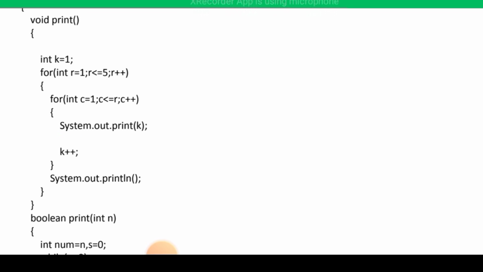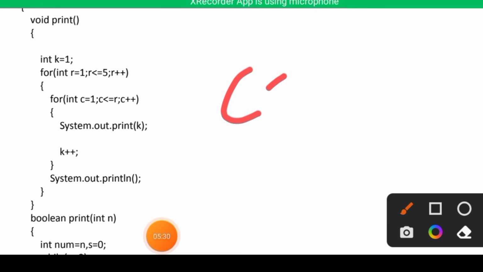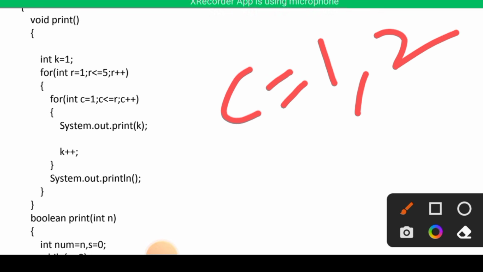Now again the value of r is 2. Now when the value of r is 2, then what will happen? Again the inner loop will start, and the value of c will begin with 1 only. Now c will run how many times? C will run 2 times. C is equal to 1 and c is equal to 2, because the value of r is now 2. That's why it will run 2 times.